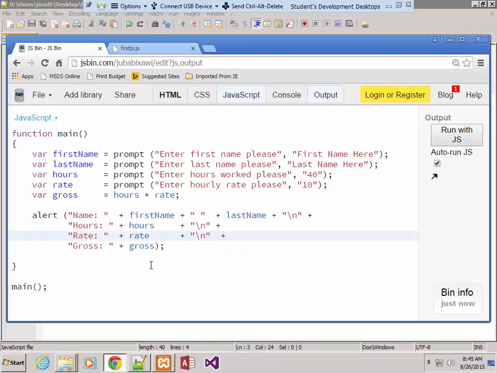And then down here, all we added was just the thing to print the gross.